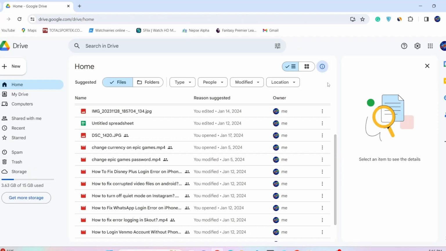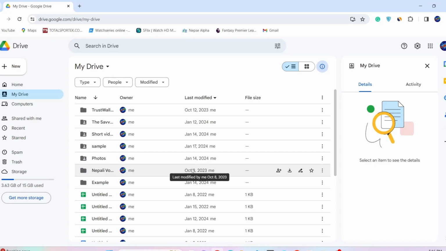After you are logged into your account, you'll come to the home page like this. Then after, go to My Drive on the left hand side. Now select all the files and folders that you have in your Google Drive. For that, simply press Ctrl+A.